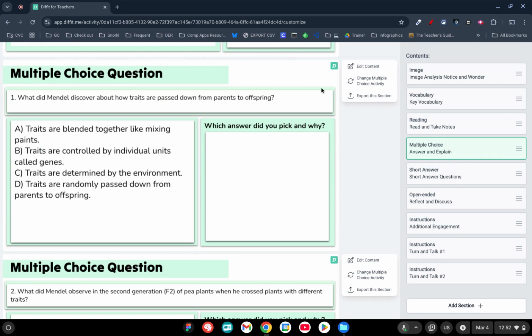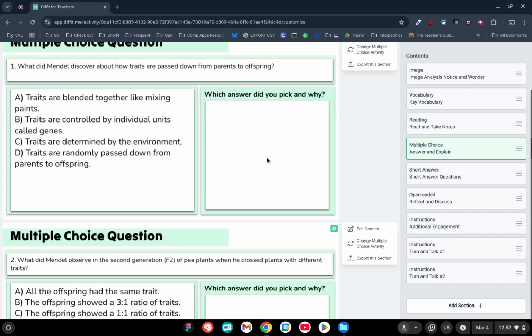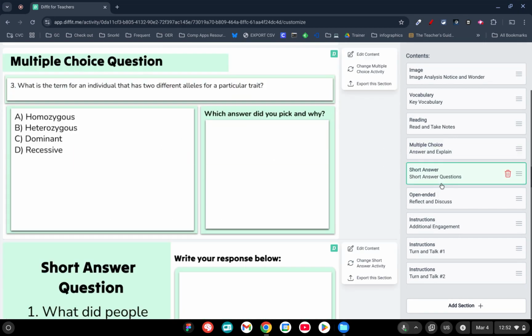One thing I do like about the multiple choice questions in this fashion is that it does ask them to explain their answer. So if you were to ever have class mark some of these, you can ask them out loud, hey, which answer did you pick and why? Because you should have an explanation right there.